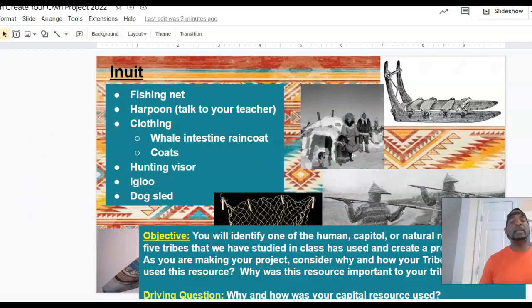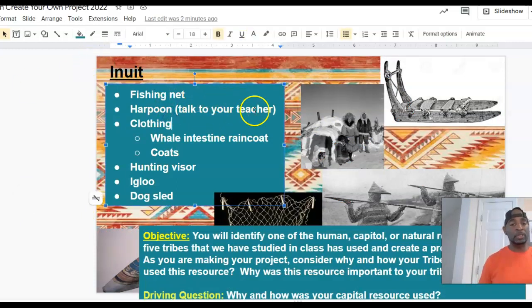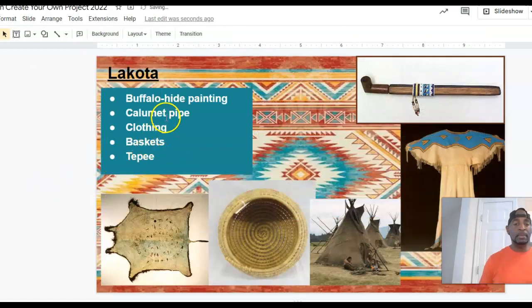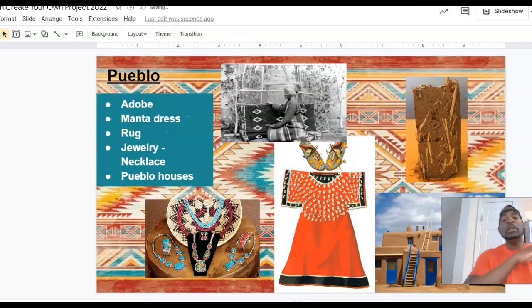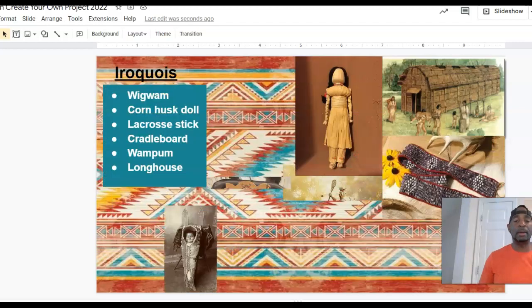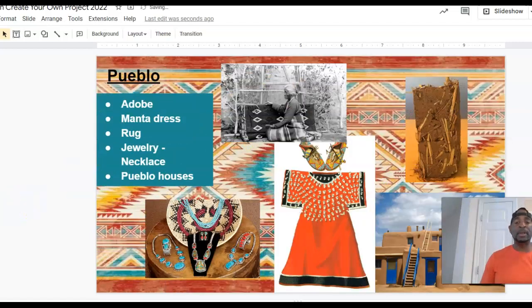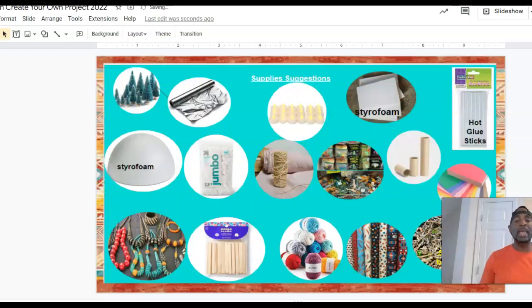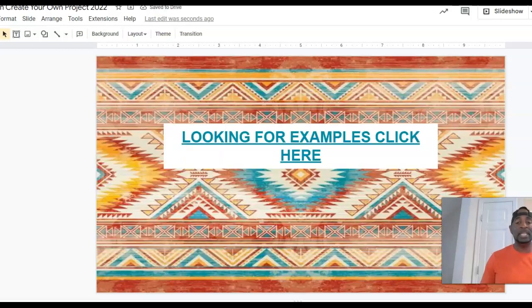Now, if you're having trouble figuring out what you want, look here. You've got a fishnet, harpoon, which by the way you have to talk to me about, clothing, hunting visor, tepee, clothing. And if you want to know how to make your project, it's simple. Go on Google, go to YouTube, go to Pinterest. There are so many different examples out there that show you how to do these things. How to make a Kachina doll, how to make Native American clothing. Once again, you can't buy anything; it must be made.